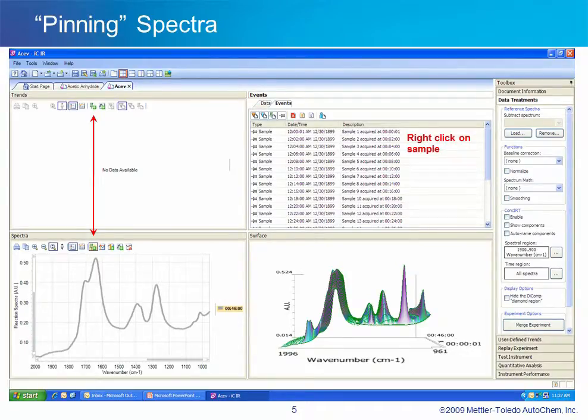So again, getting started with the software, if we open up an experiment and one where we've just simply collected the data, we've not done any analysis in real time, this is what will be seen in the software. So here we don't have any trends. We have the last spectrum of the reaction in gray shown in the spectral viewer. Now, if we want to select spectra from throughout that reaction, there are 3 ways to do it. The first would be to go to your event viewer, and if you right-click on a sample, you will be given the opportunity to pin that spectrum.